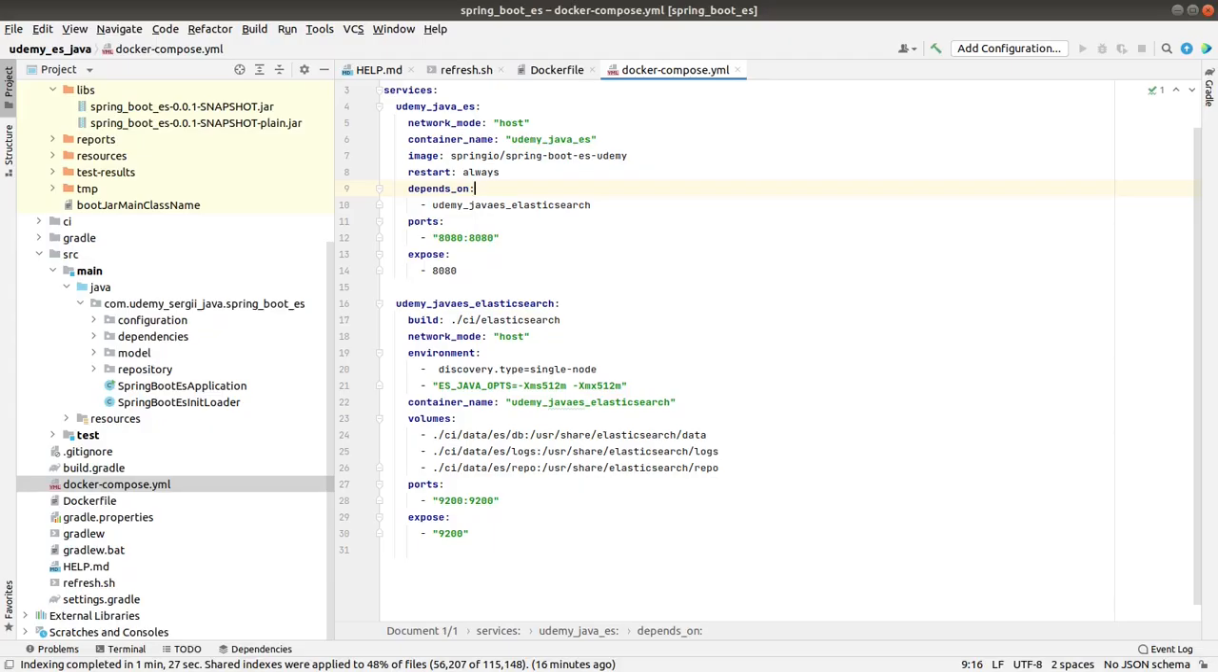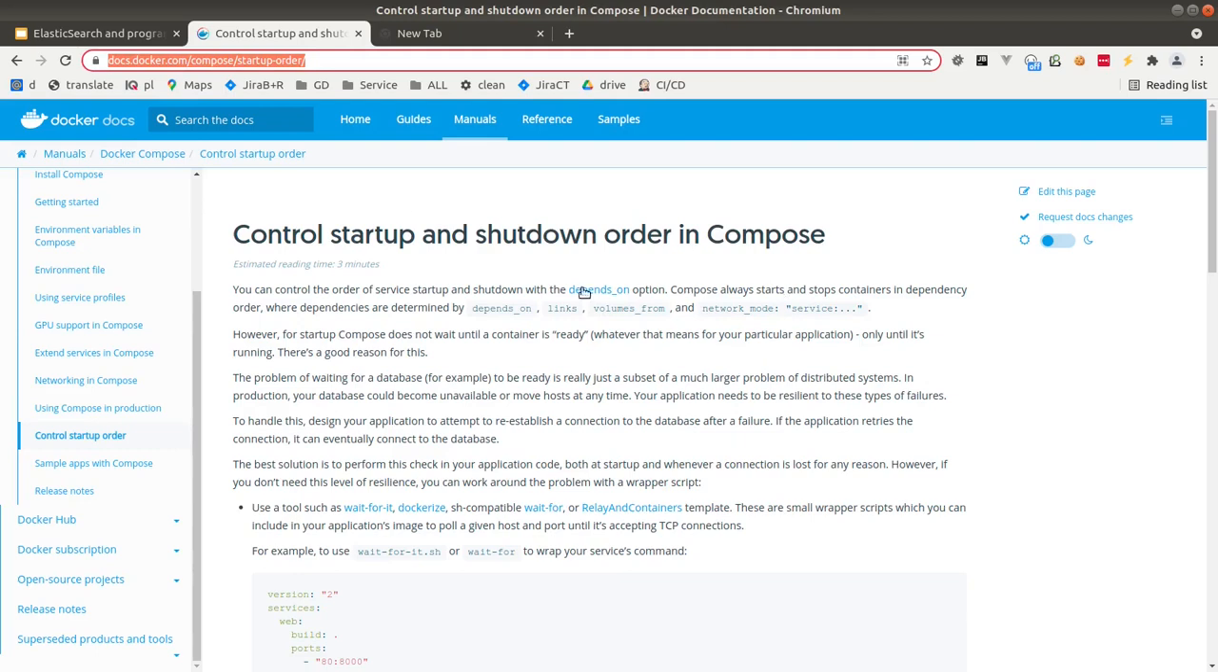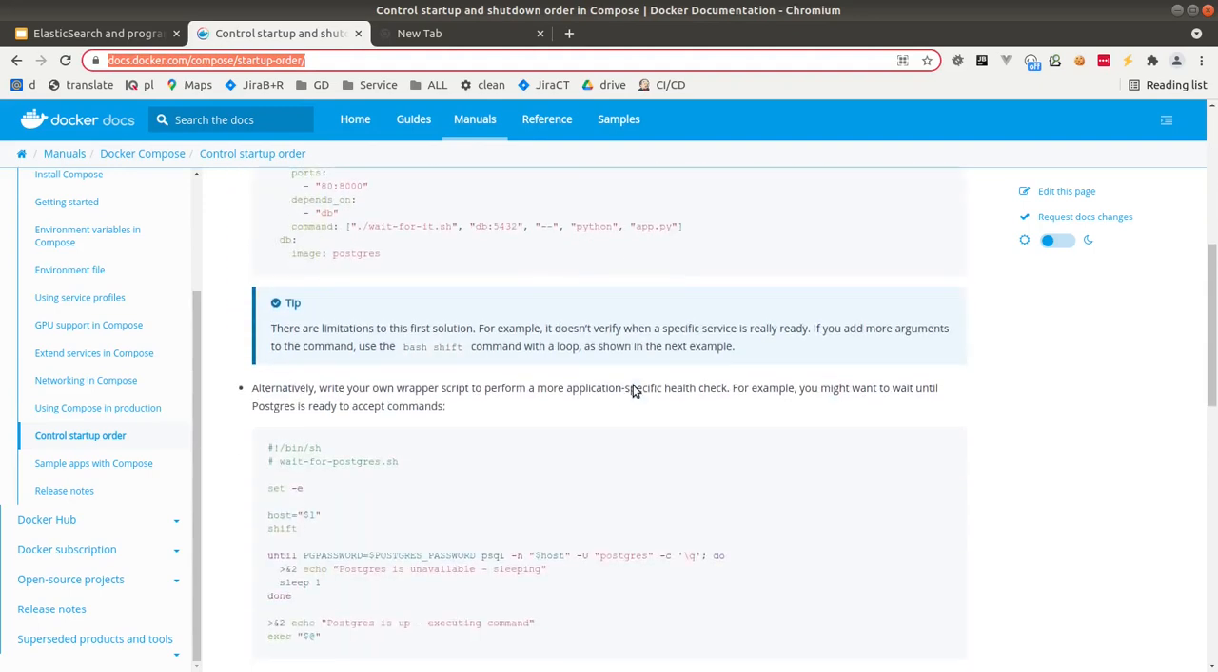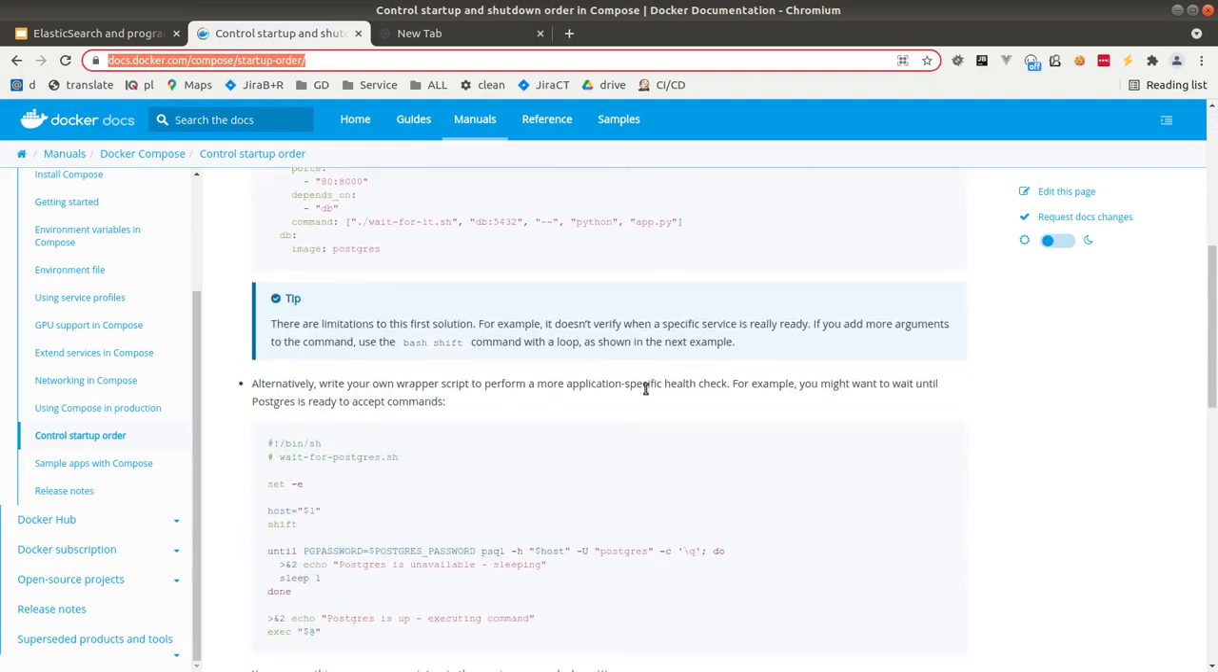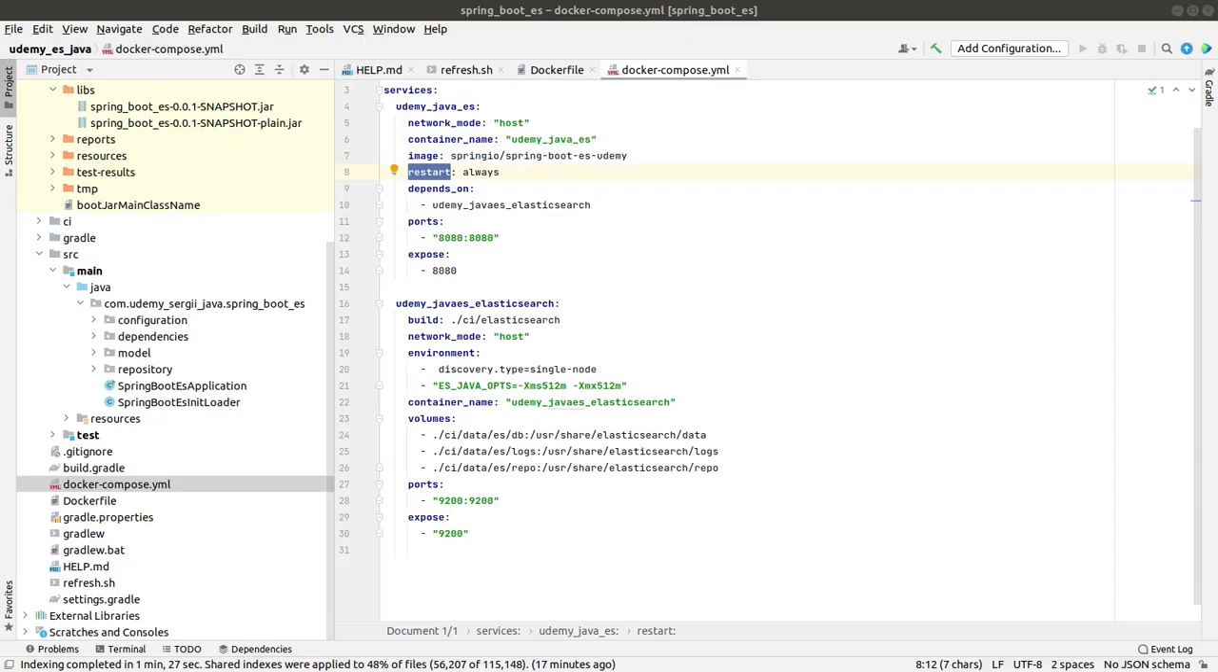The second thing you have to pay attention to is that the Spring application will not start without Elasticsearch being up as a dependency. To avoid that problem, I am using the restart always policy that will force the container to restart after a failure caused by Elasticsearch connection problems. In case of using Docker Compose in production, it is better to use some custom wait scripts as described in the official documentation. The link will be provided in the attachment, and the article is called Control Startup and Shutdown Order in Compose. Here you can find examples of how to control different startup dependencies using different wait scripts. So let's return to our Docker Compose file.